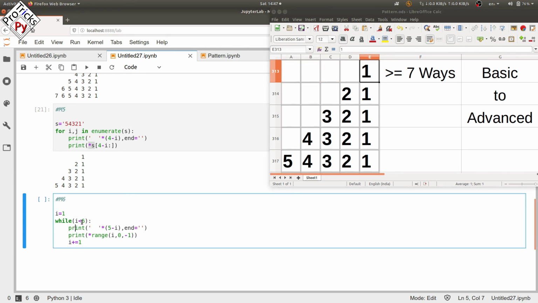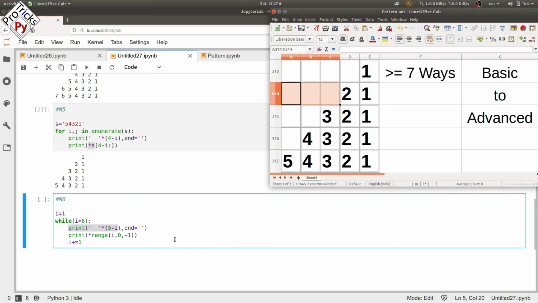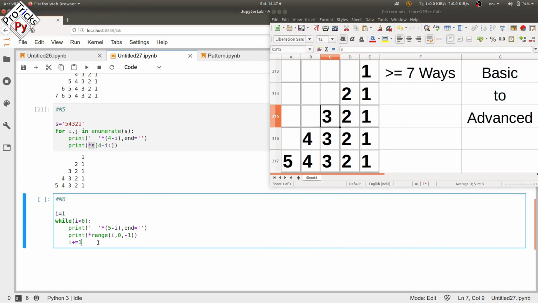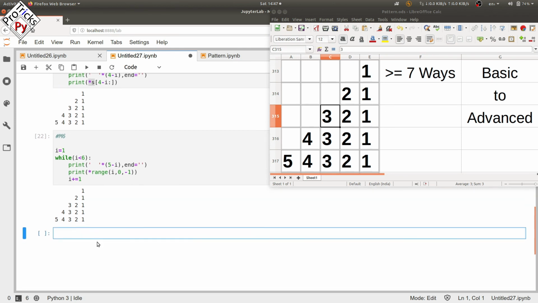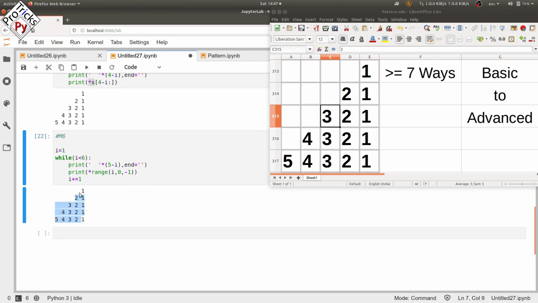I becomes 2 in the next iteration. 5 minus 2, 3. Spaces will be printed 3 times, and then while executing this, it will be going from 2 to 0 not inclusive, that is 2 to 1. It means 2 and 1. So 2 and 1 will be printed. Star range makes sure that we have range of elements with the spaces in between them. Alright, and let's execute it now, and here you can see that we have the required pattern.